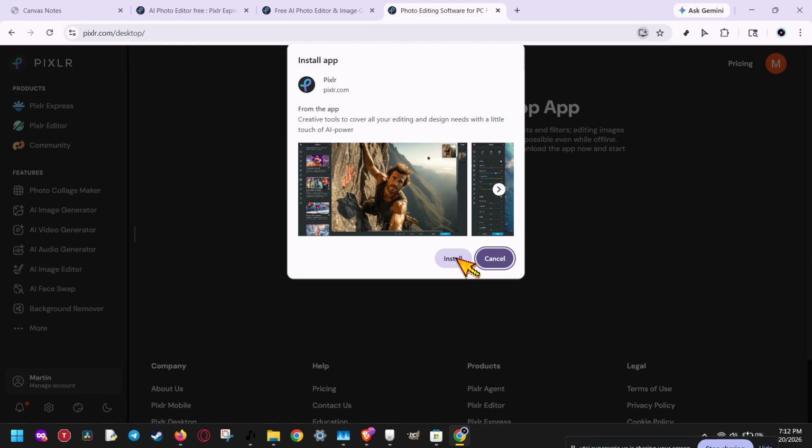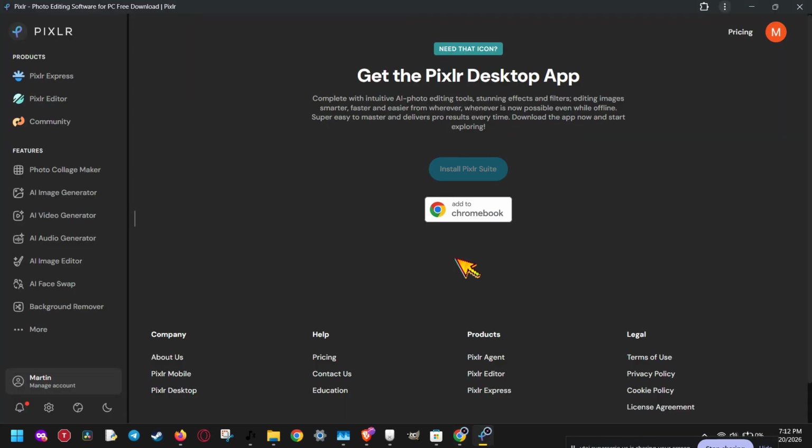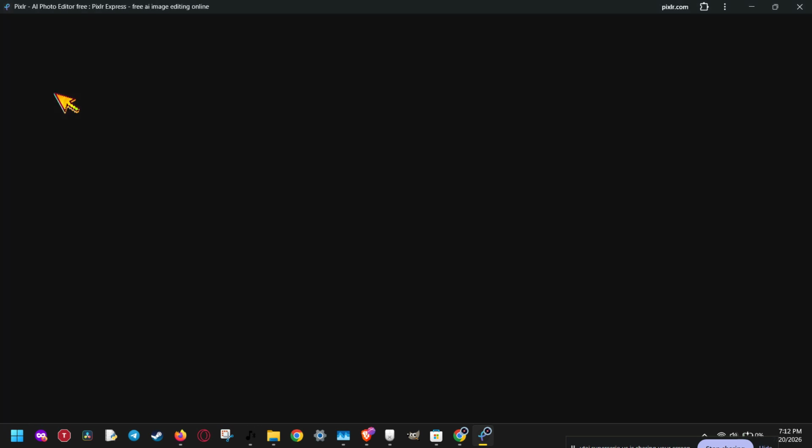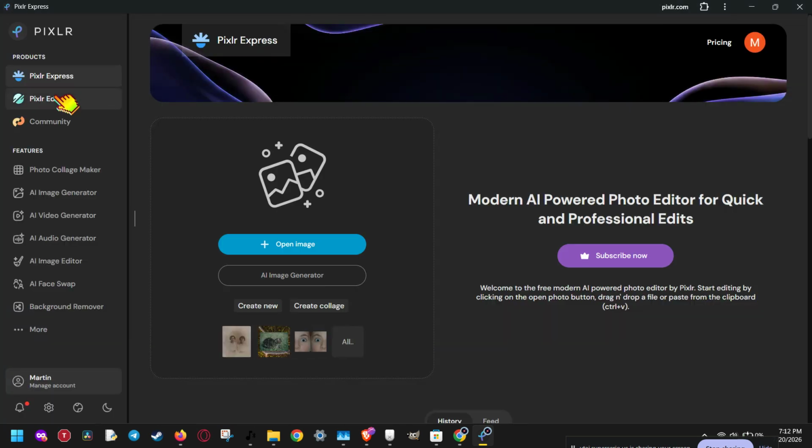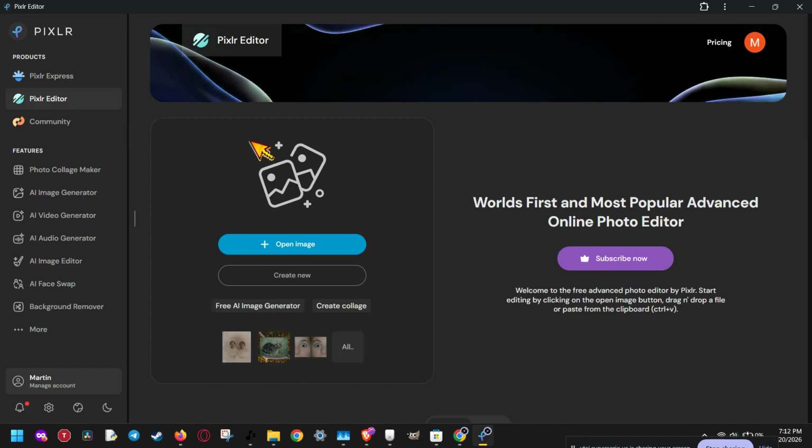After you click Install, Pixlr will open in its own window outside of the browser. It may look and feel like a regular desktop program, but it is still powered by the web. That means it behaves like an app, stays easy to access, and gives you a cleaner workspace than using a browser tab. If you use Pixlr frequently, a good next step is to pin it to your taskbar. That way you can launch it quickly whenever you need it, just like any other program on your computer. This is especially helpful if you edit photos often and want Pixlr available with one click.